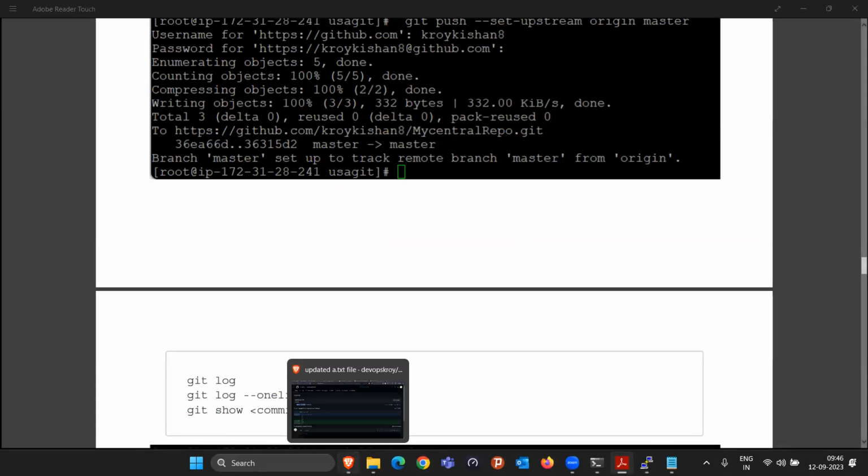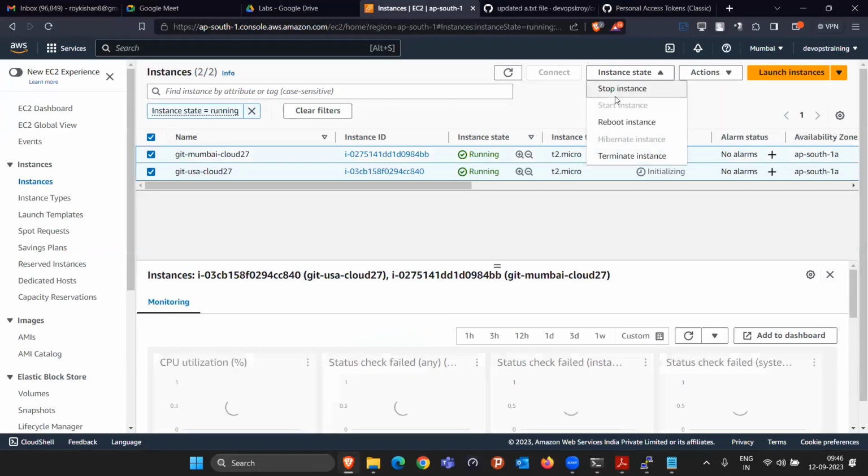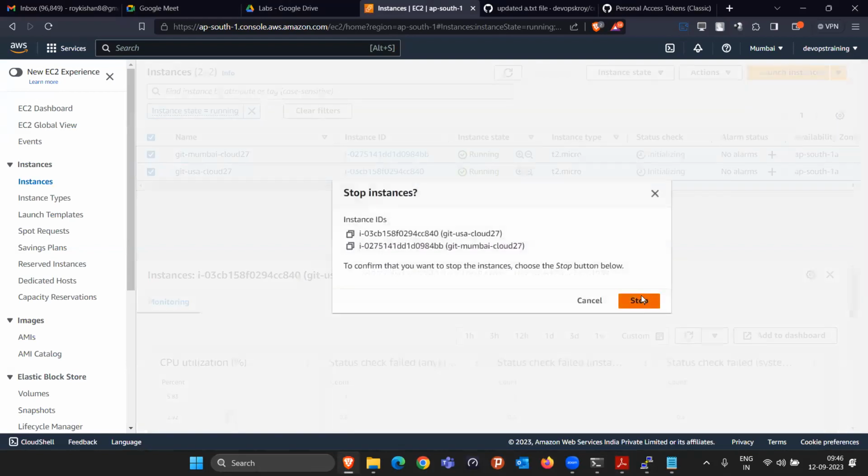And if you're not using the instance, simply stop it, don't terminate it, because we are going to use this machine again tomorrow. So I'm just shutting down the machine.